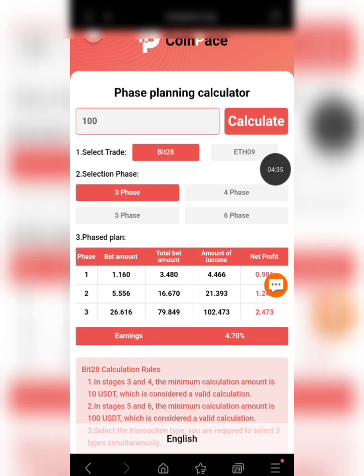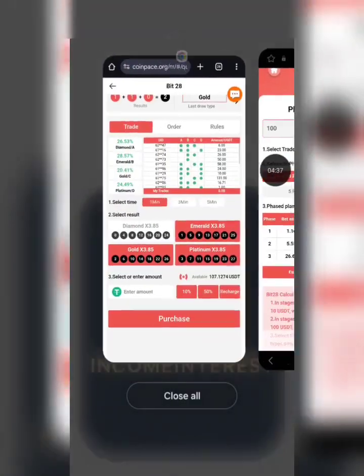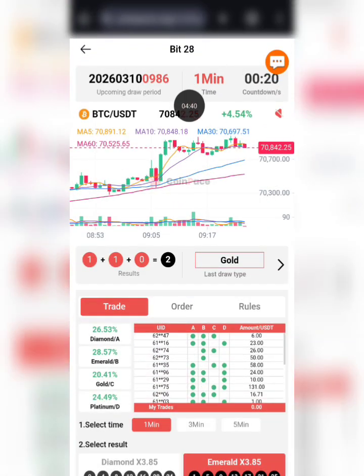So let me just quickly show you how this works. I'll be using the 3 phase right here. So I'm going to come back here. I'll be using the BIT28.